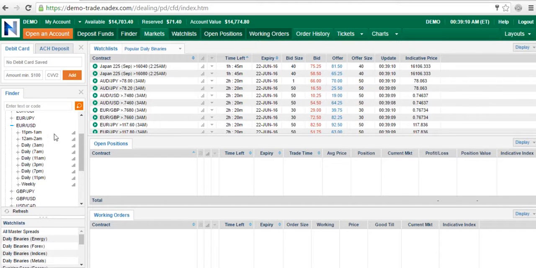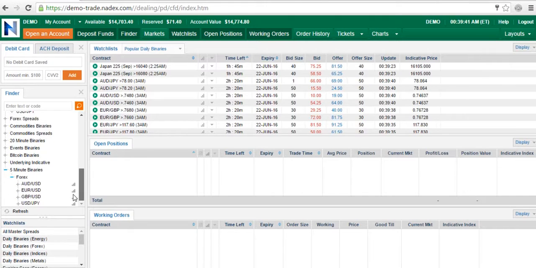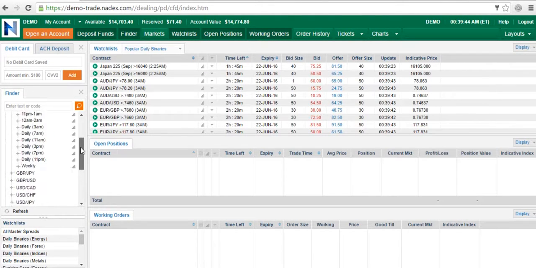So if I want to trade the euro dollar, I've got some binaries that opened up here at 11 p.m. and then will expire at 1 a.m. I've got some others from 12 a.m. that expire at 2 a.m. Then I've got some that expire at 3 a.m., 7 a.m., 11 a.m., 3 p.m. tomorrow, 7 p.m., 11 p.m., and I've got weeklies, right? That's just on the euro dollar. I can also scroll down here and I've got 5-minute binaries that I can choose from on the euro dollar as well. So I've got a ton of options to choose from.